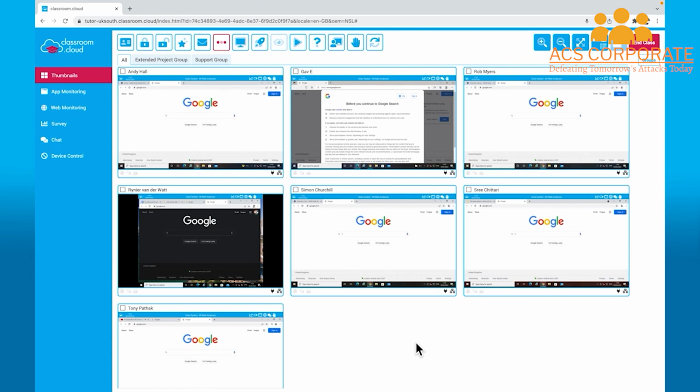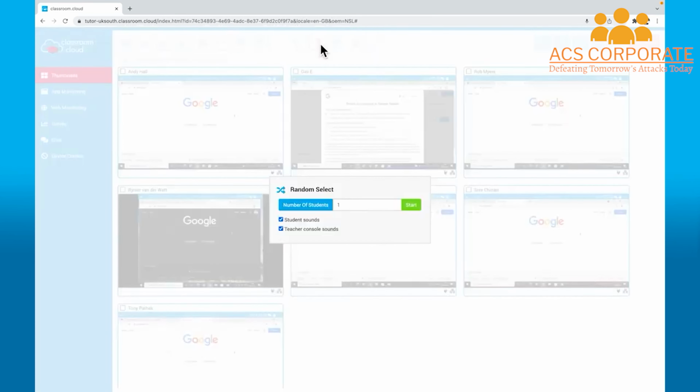So you can do that inside Classroom.Cloud. If you simply go up to the question mark option just here on the toolbar, click onto it, you'll notice when you do it, then you can choose the number of students as well, and do student sounds and teacher console sounds.